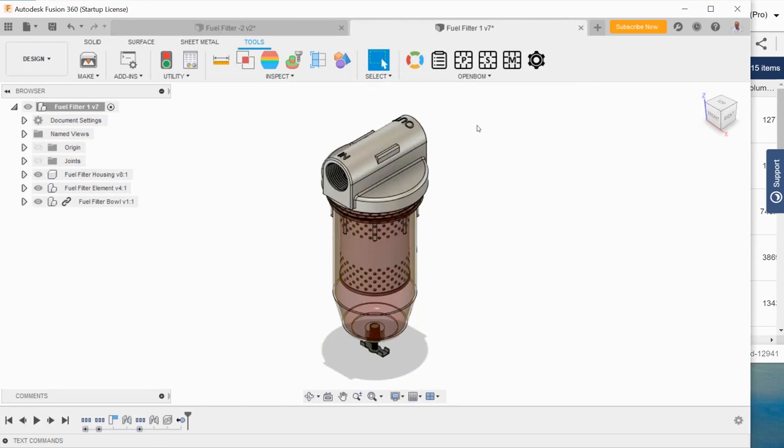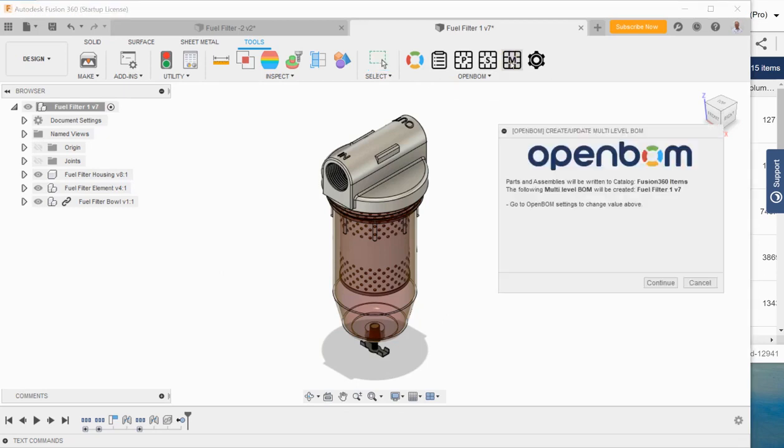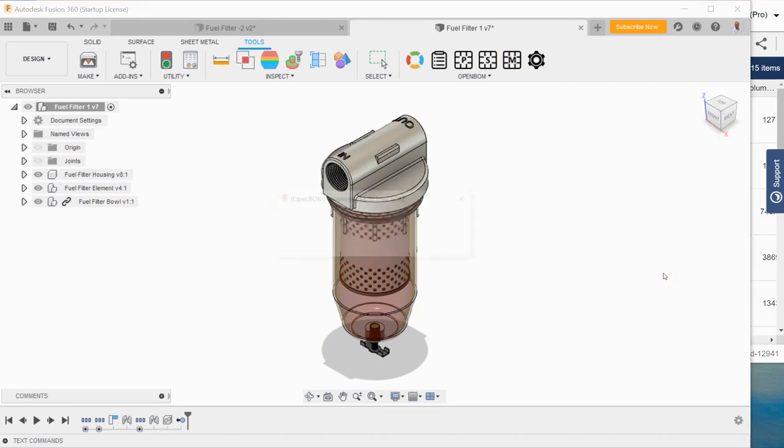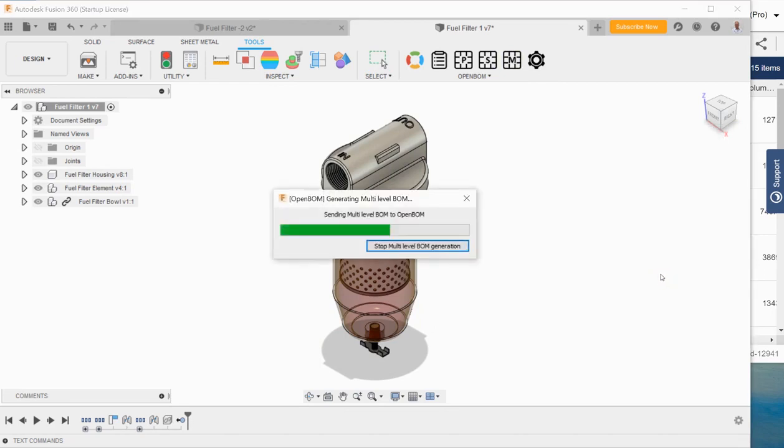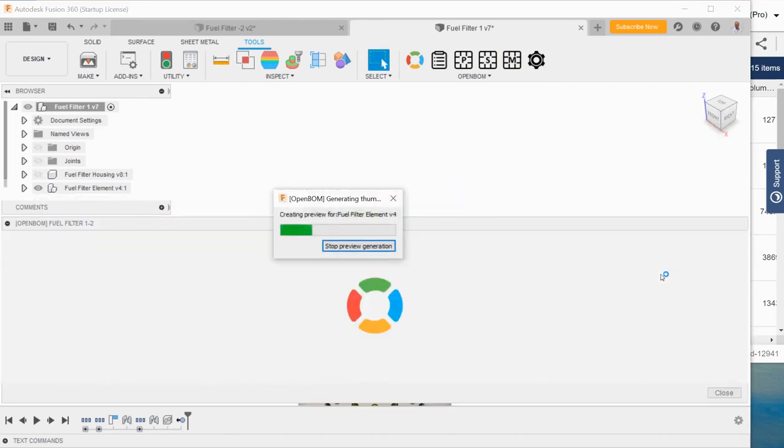The other thing I want to point out here is we're no longer going to use the catalog command. The multi-level bill of material or any of the BOM buttons automatically generate catalogs for you, and you'll see what I mean here in just a minute. So I get a new screen. I'd like to encourage you to read what's going to happen, and we're going to build that BOM in OpenBOM.